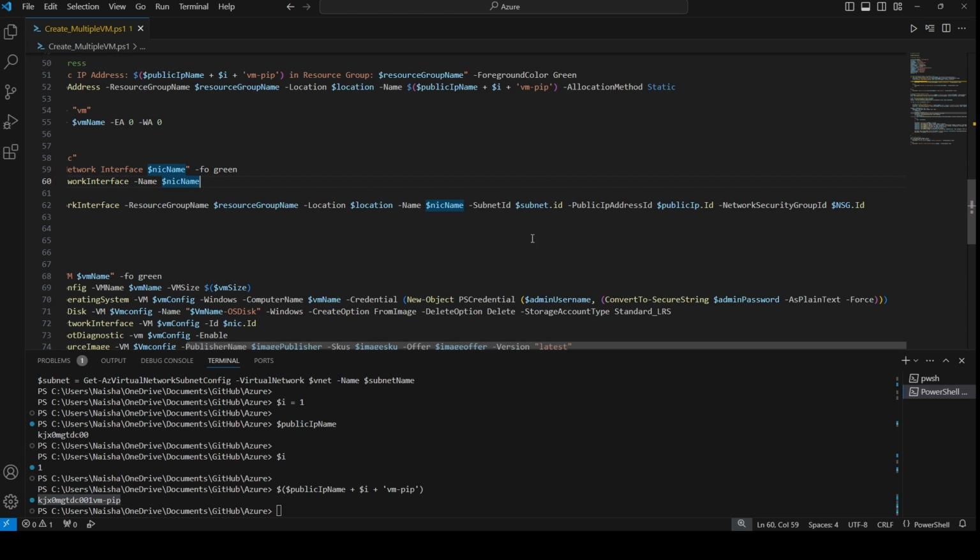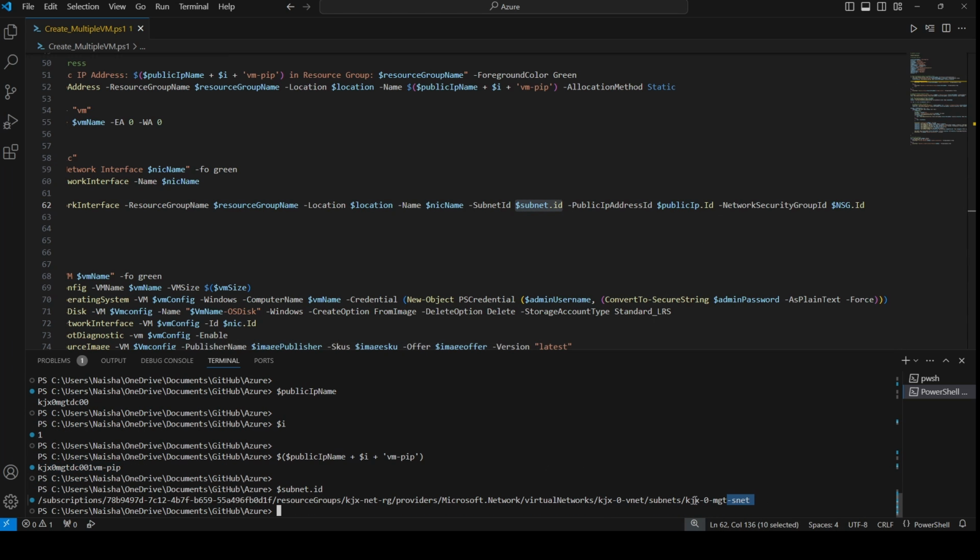I'm not sure if you have noticed or not, but we are using these subnet properties here. So what we need here is the subnet ID. I am going to provide the subnet ID by using the .id property. So let me run this one. As you can see, it is providing the resource ID of the subnet.